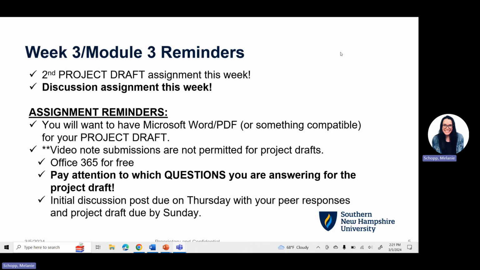Couple of week 3, module 3 reminders of what is due and what you have on your plate this week is you will have another project draft assignment, and you'll also have a discussion assignment this week. So a couple of just reminders for your success is, for those project drafts, you need to have Microsoft Word or a PDF or something compatible for you to be able to open up that template and type right in it. Plus, you have to have Microsoft Word or something compatible that is submitted so that your instructors are able to access the documents you're submitting and grade them.